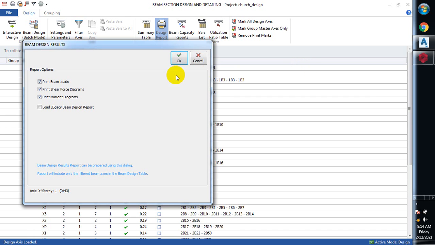Okay, so I clicked on OK. It's actually loading that for us. It's actually still loading. It might take a little while.